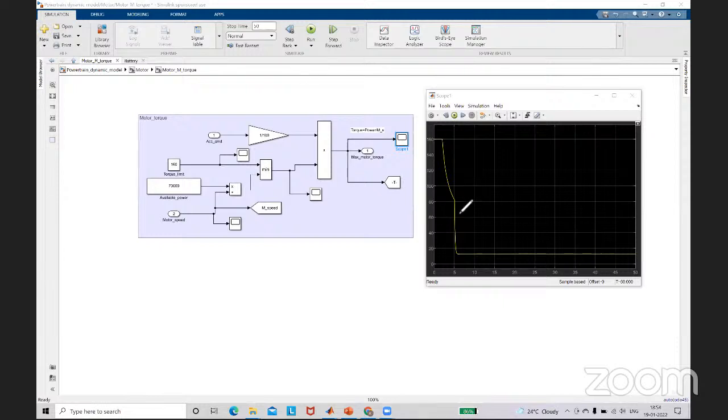You can see here, up to 5 seconds, for the first 3 to 4 seconds you will require 160 newton meter as a torque, and later your torque is going to decrease as your vehicle speed reaches 80. Okay, so you know, the higher the speed, the lower the torque requirement.